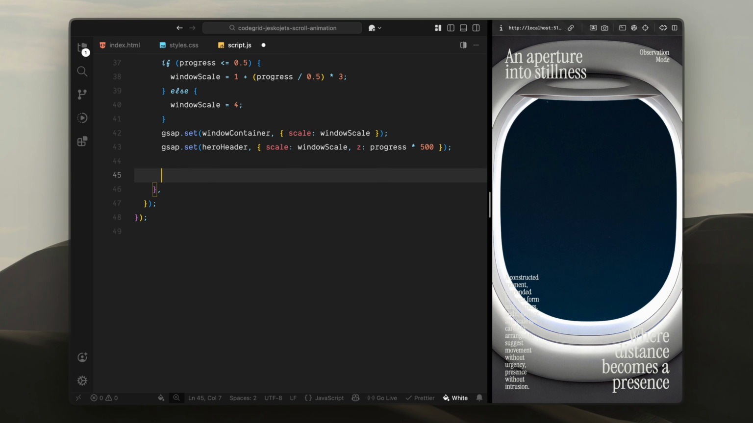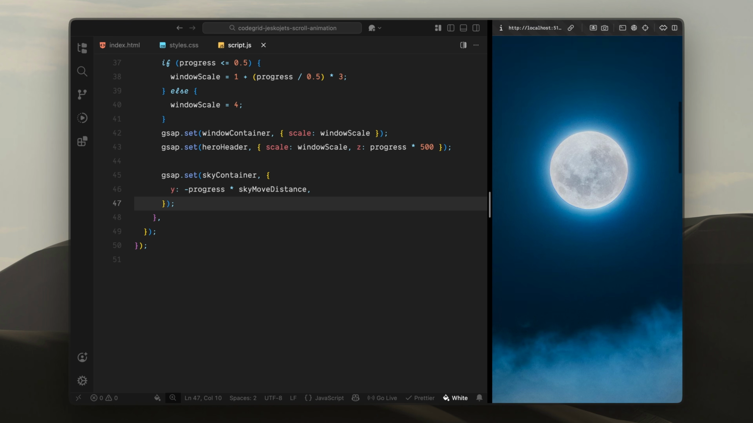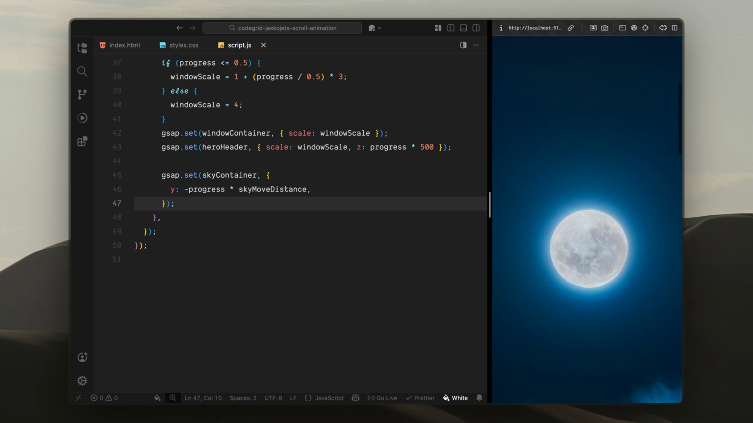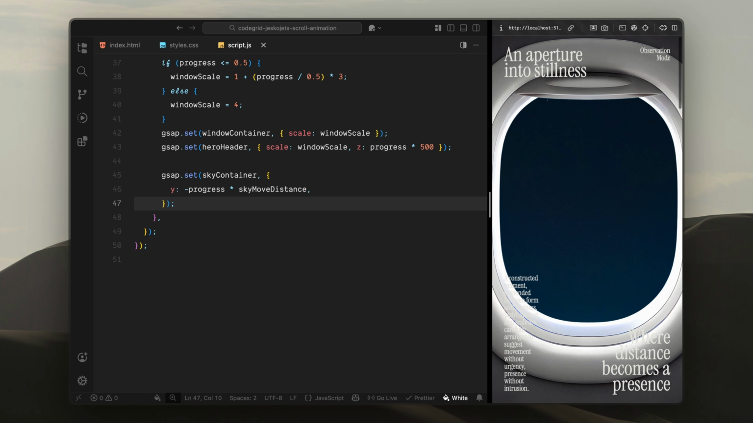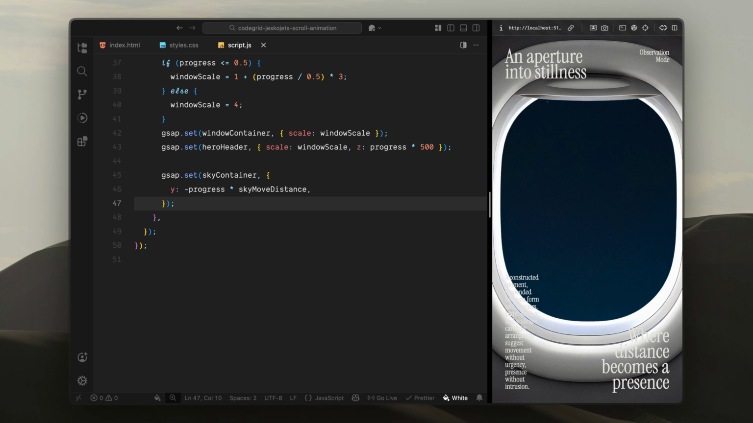Next, I'll animate the sky container. Here, I'll set its Y position based on scroll progress using the move distance we calculated earlier. As progress increases, I move the sky upward gradually. This gives us that slow drifting effect behind the window, like the viewer is gliding through the scene while the frame stays fixed. And because we are multiplying progress by the exact travel distance, the sky movement stays perfectly proportional from start to finish.